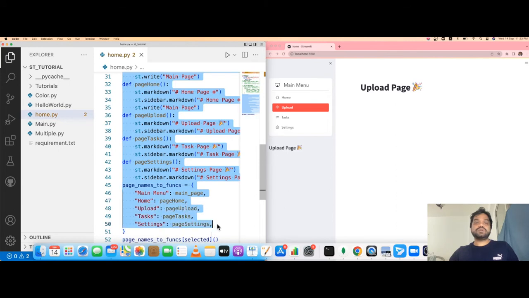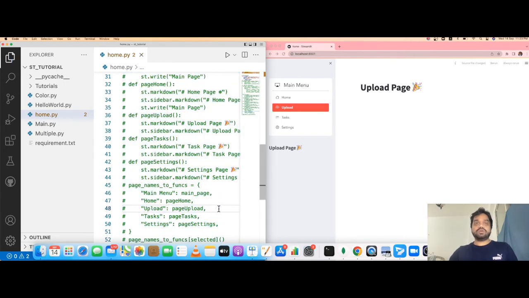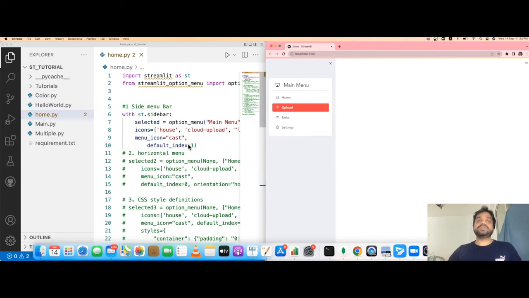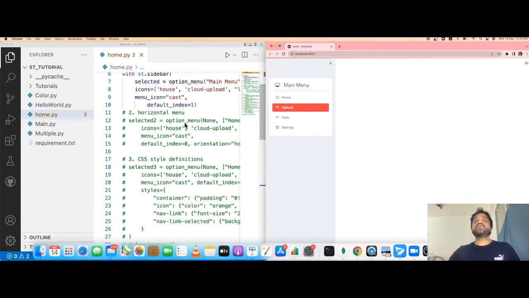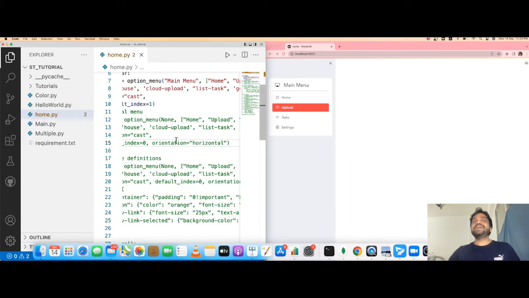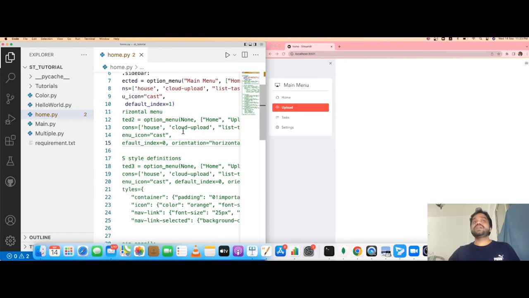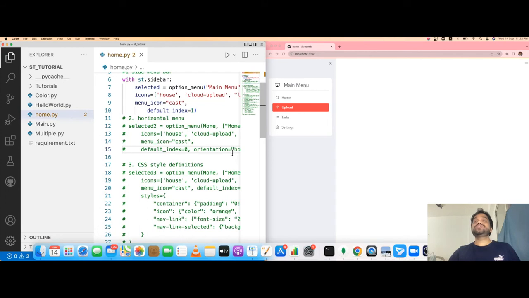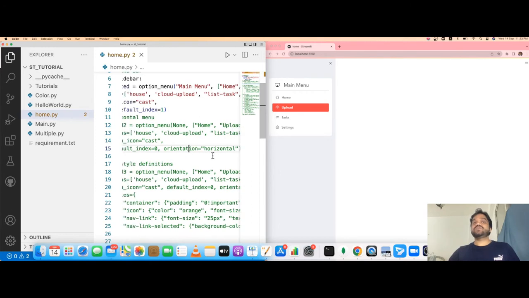Refresh it. Now this multiple page concept is commented, and only the menu bar is open. Now I'll show you how to design the horizontal menu. This feature is also inbuilt. We just need to assign one more keyword, orientation. By default, orientation is vertical, but if you want to design this side menu bar as horizontal, you have to give orientation equal to horizontal.